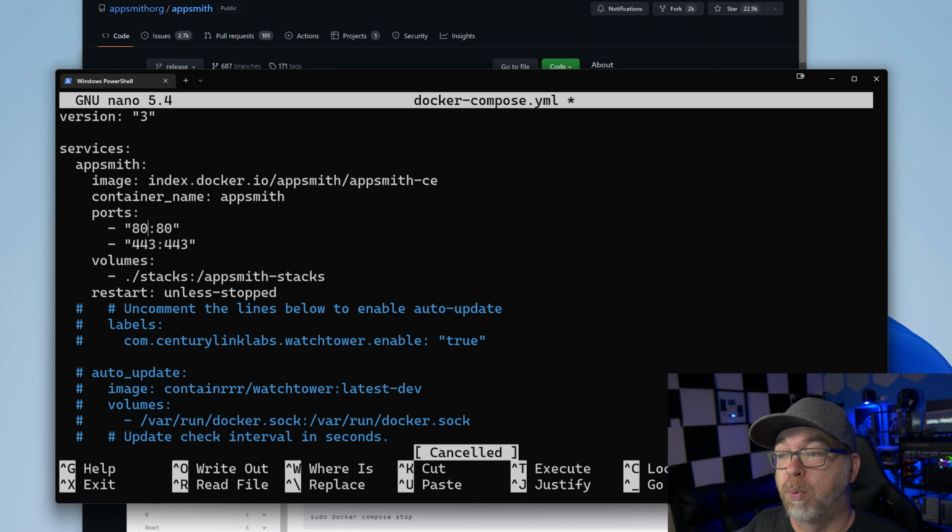Our volumes, we're just going to deploy this right here in the folder that we're already in, and it's just going to put it in a stacks subfolder for the Appsmith stacks. Next, we've got a restart policy of unless-stopped. That is perfectly acceptable. So if anything goes wrong or your server reboots or whatever, it'll just automatically come right back up. In an ideal situation, sometimes things go wrong, but this is pretty safe most of the time.